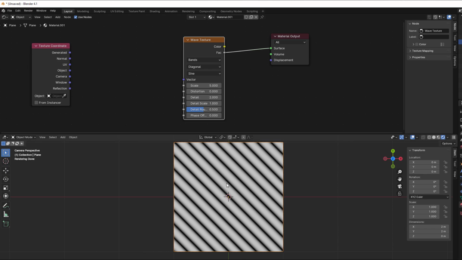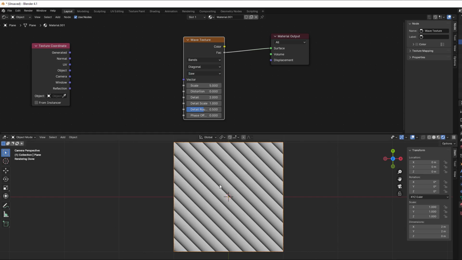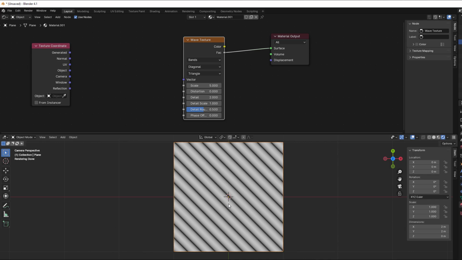We can also have different types of visuals here. This is sine, so it's a smooth curve that goes up and down. You can have a saw, which is more like a 0 to 1, 0 to 1 version of these lines, or you can have a triangle that is a little bit sharper than the sine is. So those are the different types of lines that you can get.